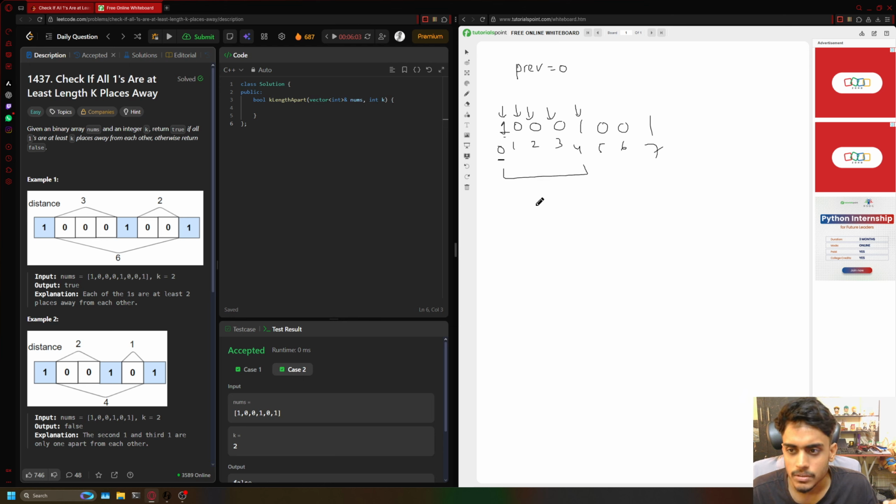So the distance between them is 4 minus 0. But here it's not talking about the distance, it is talking about the places. How far are they with respect to the places? They are far by 3 places, so it will be distance minus 1. So 4 minus 0 minus 1, which is 3. Now we just need to check this distance is at least k or not. Yes it is, so this is good. Now we will update our prev to 4.